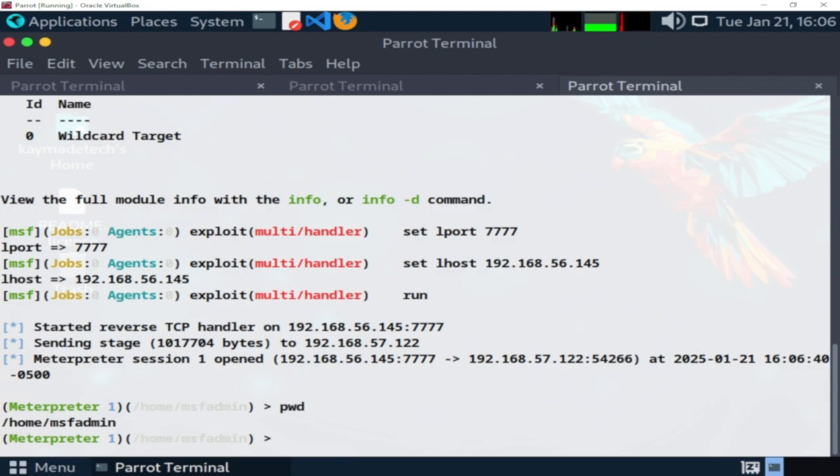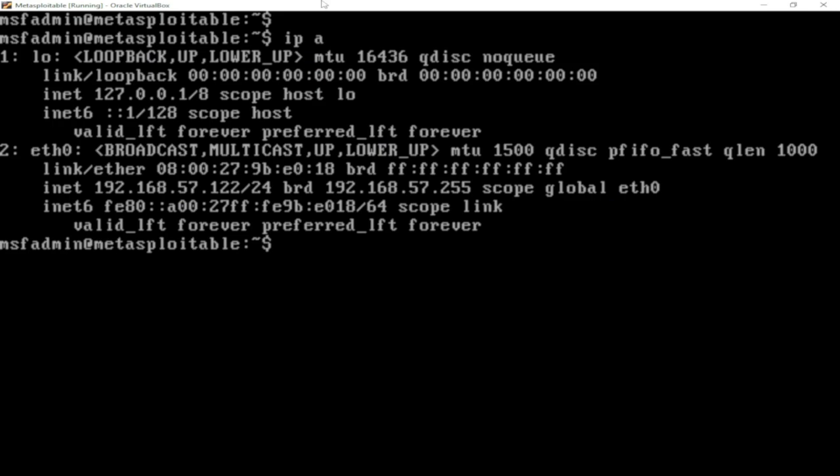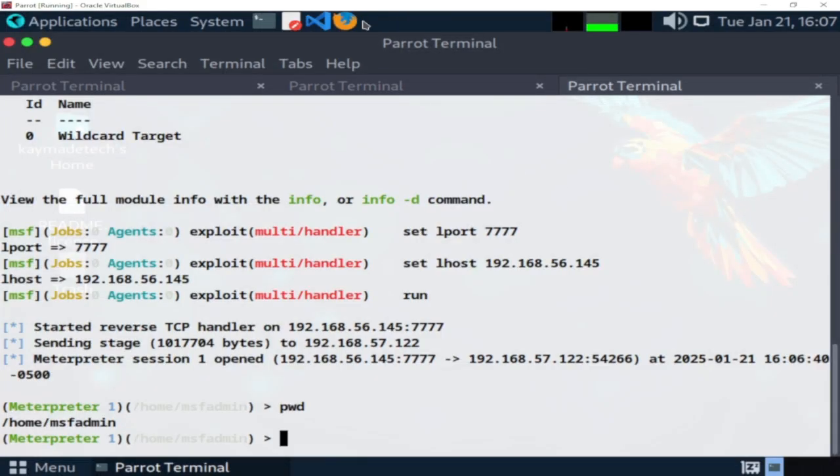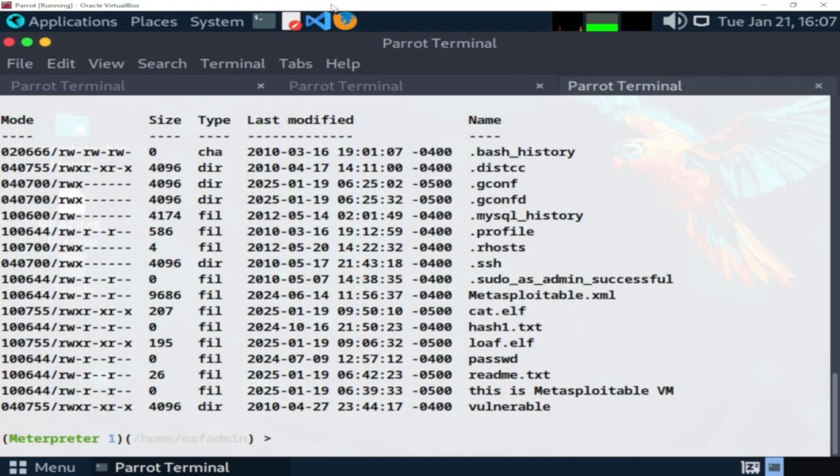So if I pull up my Metasploitable and I type in pwd, it's the same thing. So if I do ls, it's giving me this. So let me do ls also. Yeah, so it's ls. It gives us the same thing.